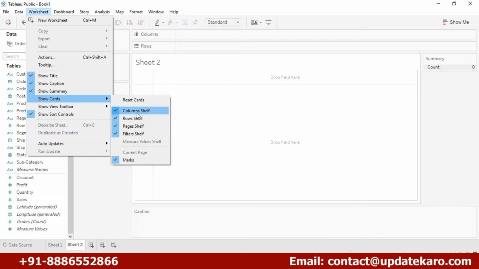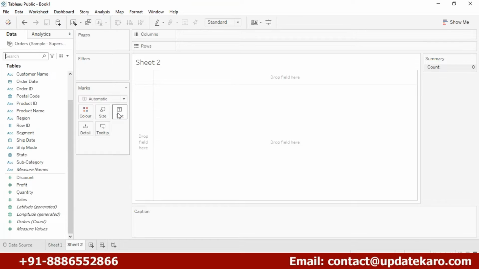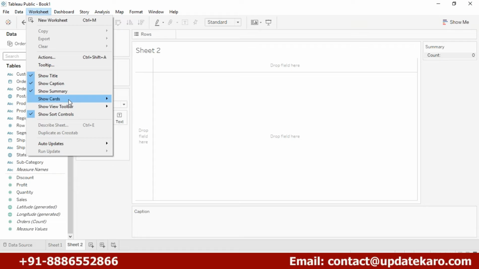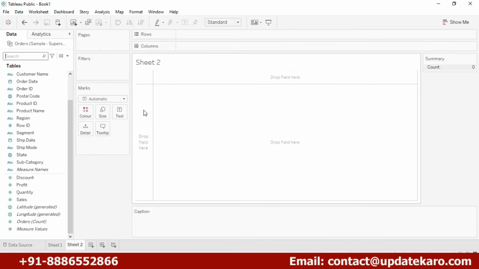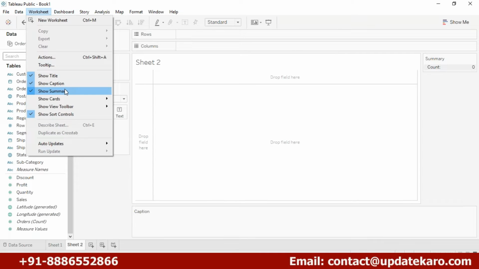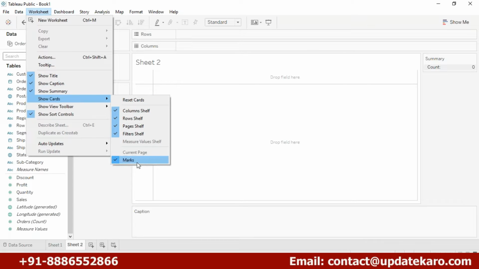So here in show cards, you have column shelf, row shelf, page shelf, filter shelf, and you have the marks card. All of them are activated. Let us say if something gets hidden, you can come here to the worksheet and just activate them. If you don't find the rows shelf, or the columns shelf, or any shelves are not available, you can activate them from here.